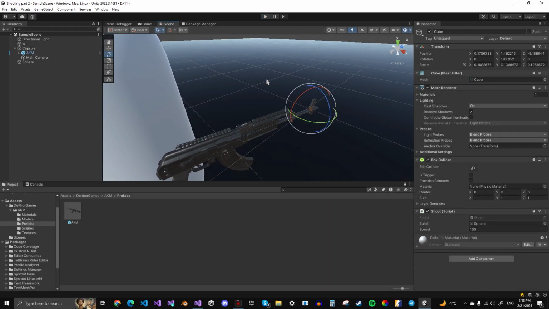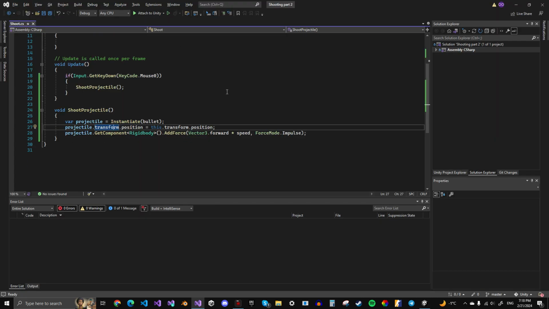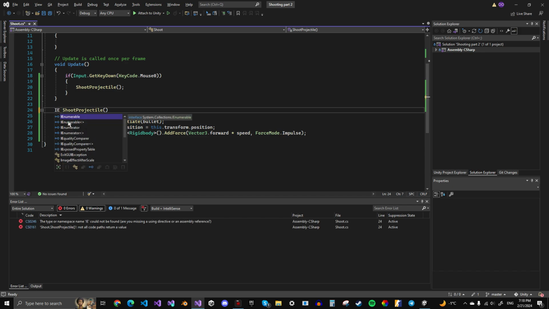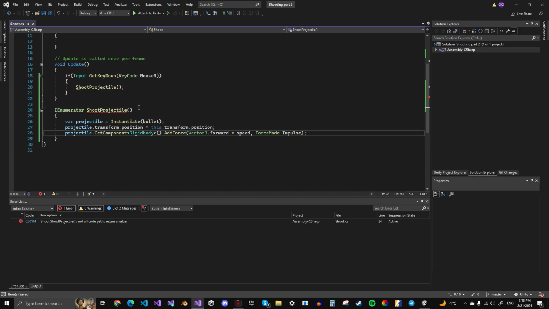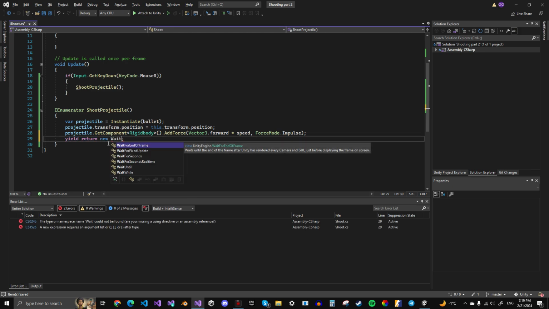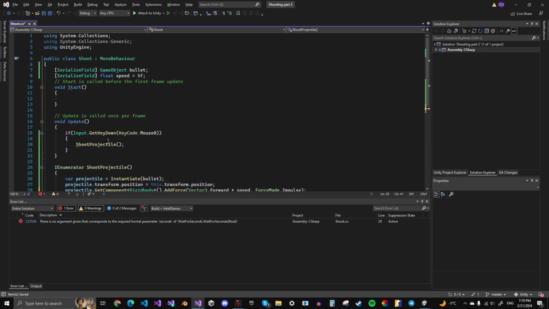So now we might actually make this an IEnumerator. What is an IEnumerator, you might say? It's basically a thing that returns a certain amount of seconds. So let's say yield return new Wait. Here we have all of these: WaitUntil, WaitWhile. I can showcase all of it, but for this simple example, just using WaitForSeconds, and let's create a variable called destroyTime.